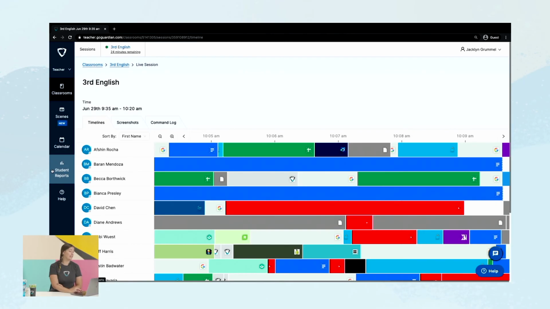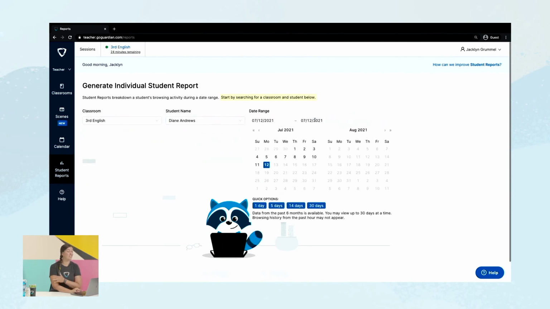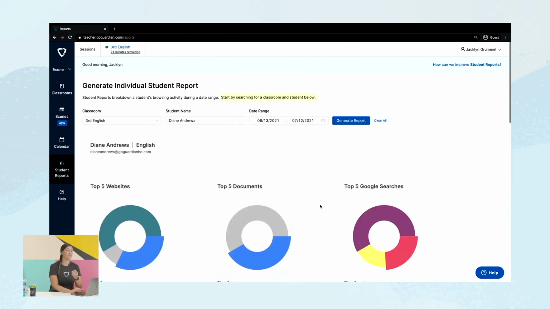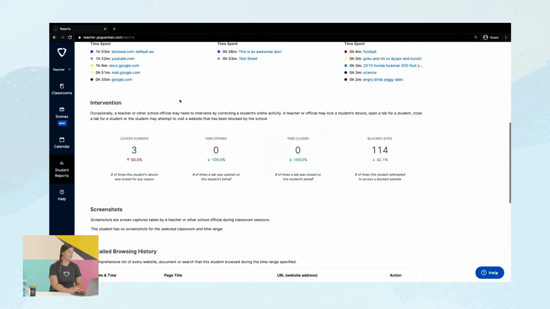Now we can also see our student reporting on a one-to-one basis. If you would like to see a little bit more on one individual student, you can do that in the navy toolbar on the left-hand side, clicking on our student reports area. When we click on student reports, we get to choose our classroom, choose our student, let's say Diane. We're going to check out the last 30 days for Diane. How have they been doing? We'll get a quick snapshot of Diane's top websites, top docs, and top Google searches. We will also see any interventions that the student had taken with them.